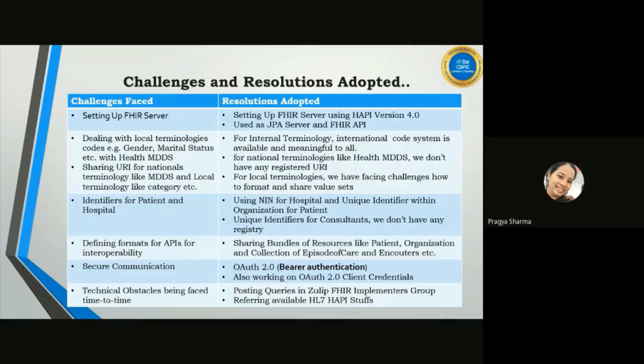So the registry should be separate. When we started sharing patient and hospital information with NIC, we used the NIN code of the hospital. Luckily, we have a NIN code for all our hospitals implemented within eSushrut. We provide the NIN code as the identifier for the hospital, and we use a unique identifier within the hospital that we use in our eSushrut application.